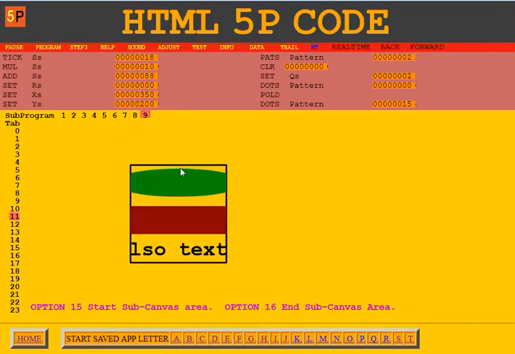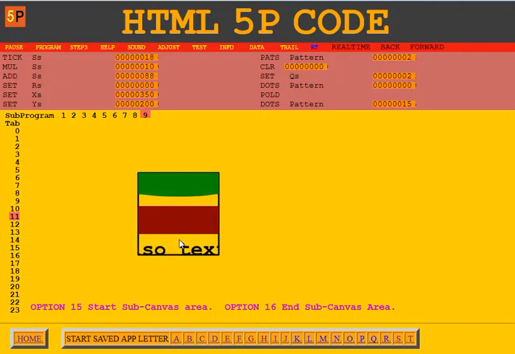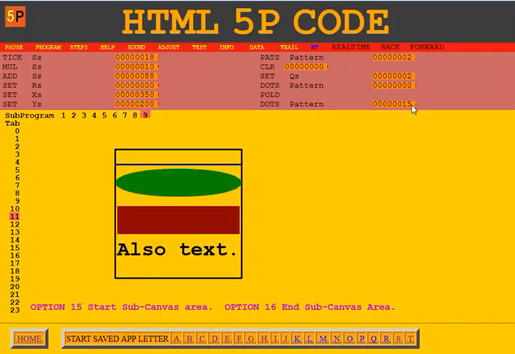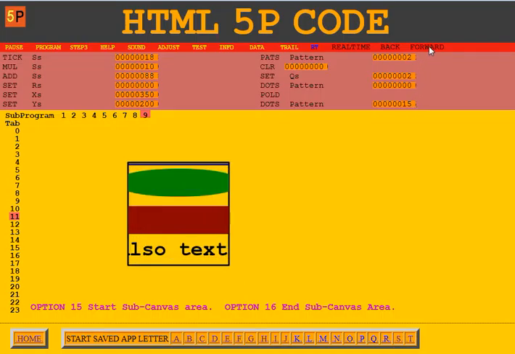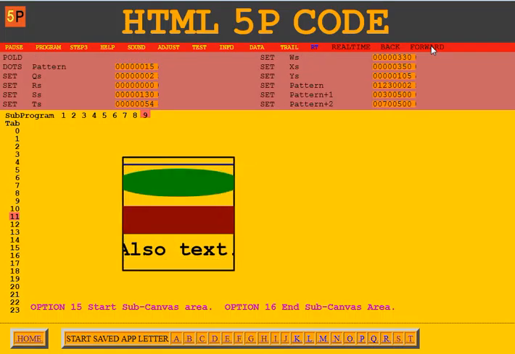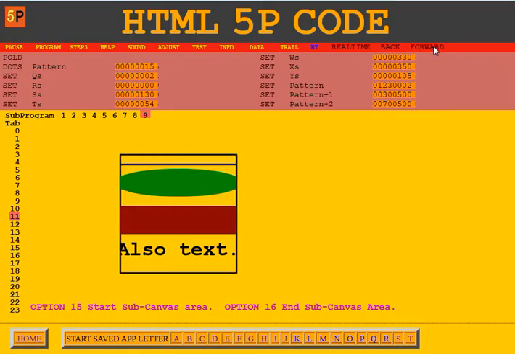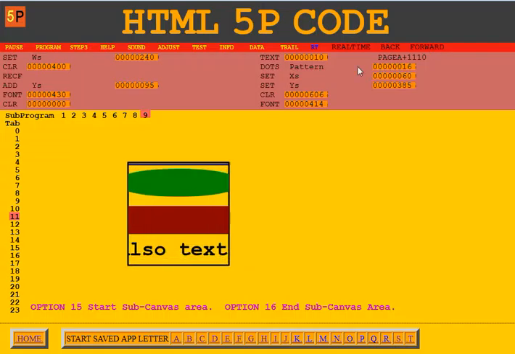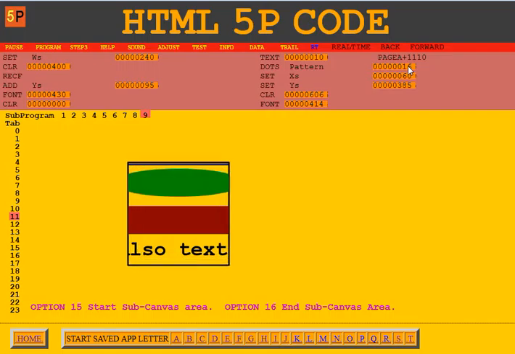This line, this oval, this rectangle, and this text were written after this statement saying it's the start of a sub-canvas area. I'm going to advance through the real time. There, see some of the things being made. There again, and now we see dots pattern option 16.